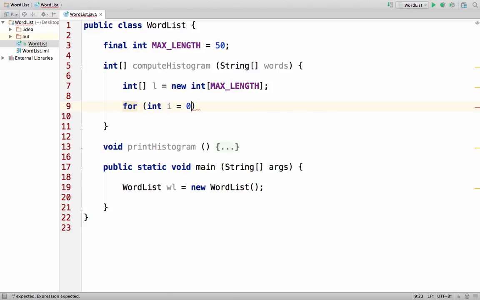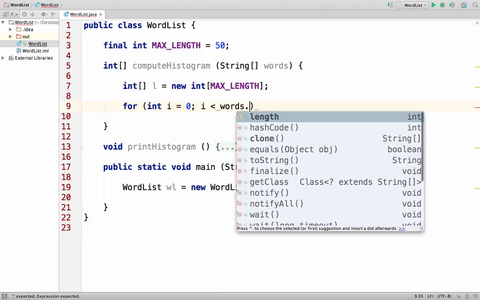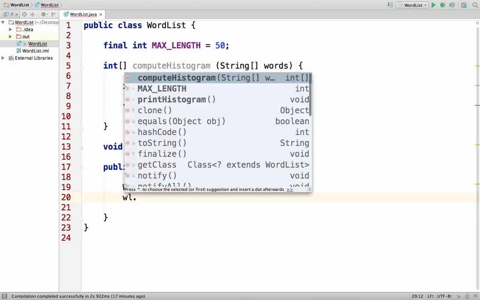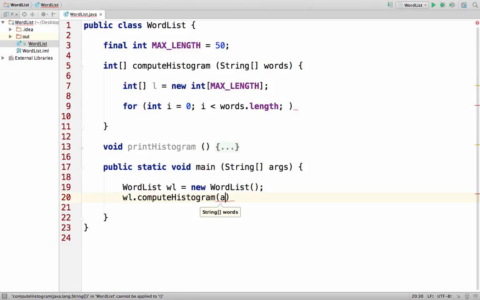So we will start from position 0 and go until words.length. And what is words? I have assumed here that words will be the args array that the main method will pass to compute histogram. So I have assumed that we're going to say wl.computeHistogram, and we are going to pass the args array as input. So words.length will be the length of the args array. How many words did the user give to us?